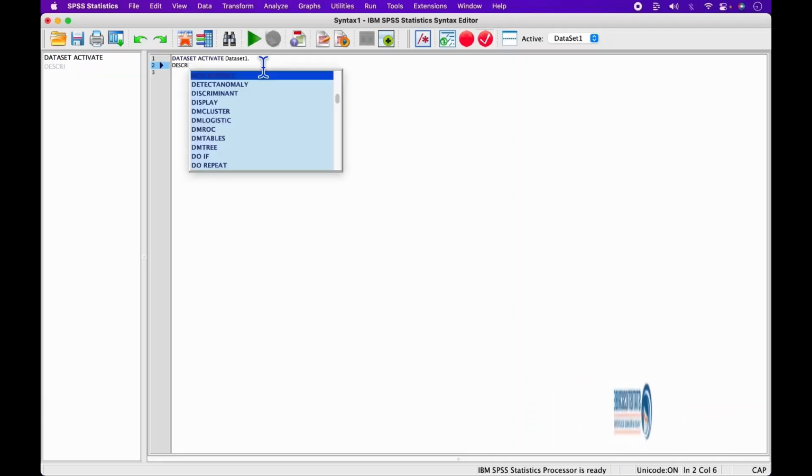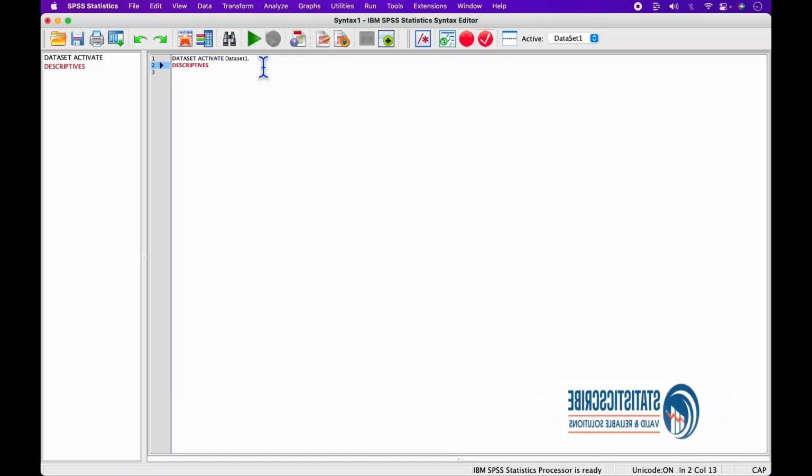Okay, it's called descriptives. So you can see, then you give a space. The next thing is the name of the variable you want to perform descriptive statistics on. In my case, the name of the variable is called scores. So I'm going to write in variables equal to, then the name of the variable is called scores.